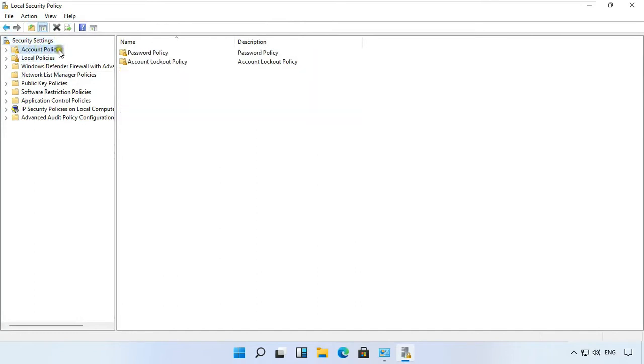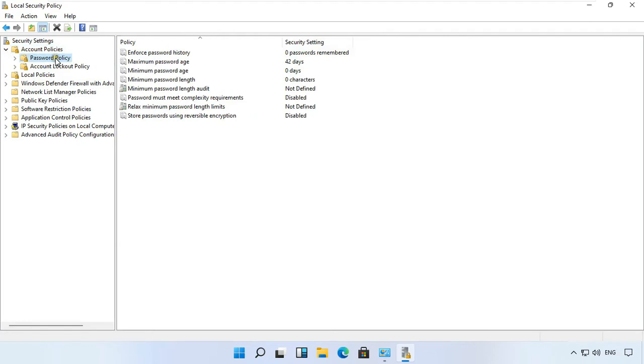Select and expand Account Policy. Select Password Policy. These are all password options, which can be changed by the administrator. The first option is Enforce Password History.